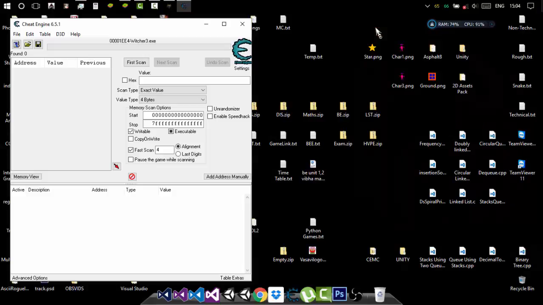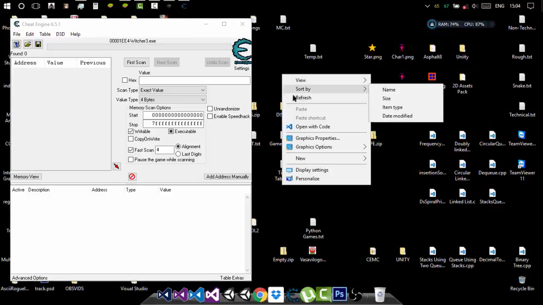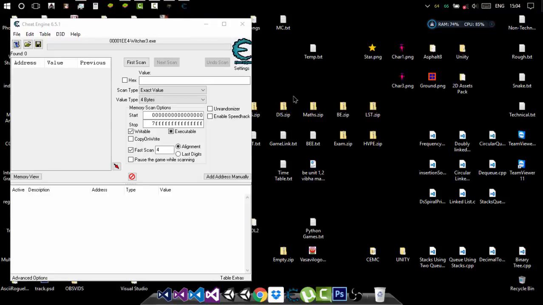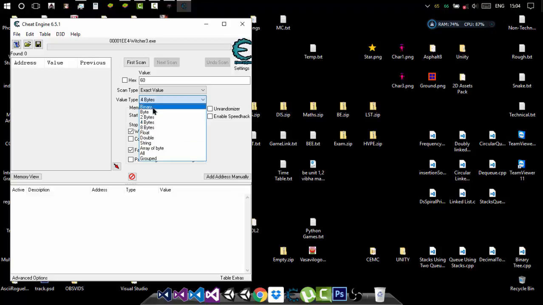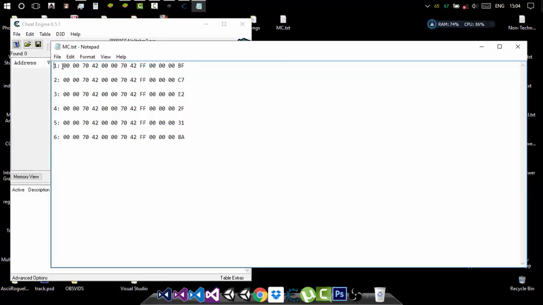A friend of mine has searched for the value in different kinds of value types. He put a 60 over here. He tried for byte, 2 bytes, 8 bytes and different things, float. He even tried for double. So finally he ended up with a few arrays of bytes. These arrays of bytes are the values of that maximum value. Each one is specific to a different version of the game.